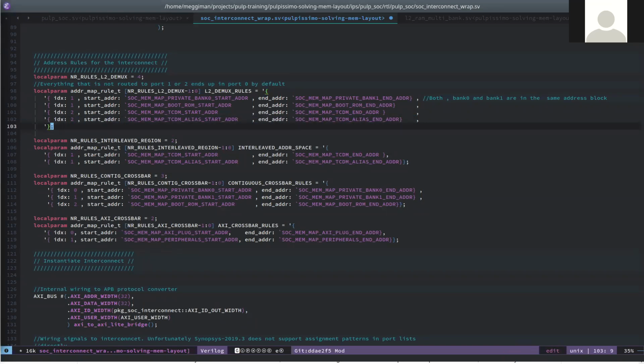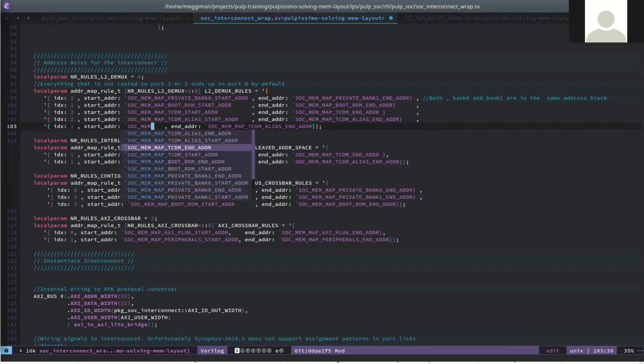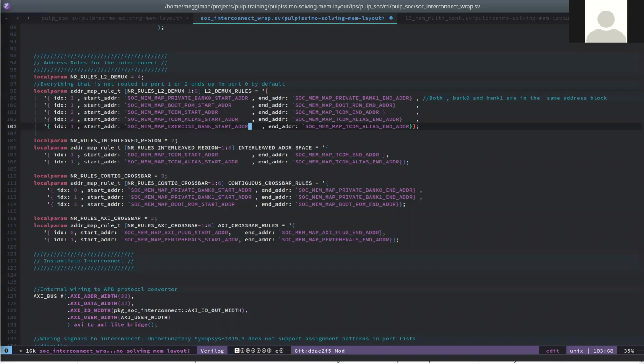Copy that guy here. Port 1 start address is sock nmap. Then what did I call it? Private additional or exercise? Yeah, exercise private bank, exactly. This and sock nmap exercise private bank and address.